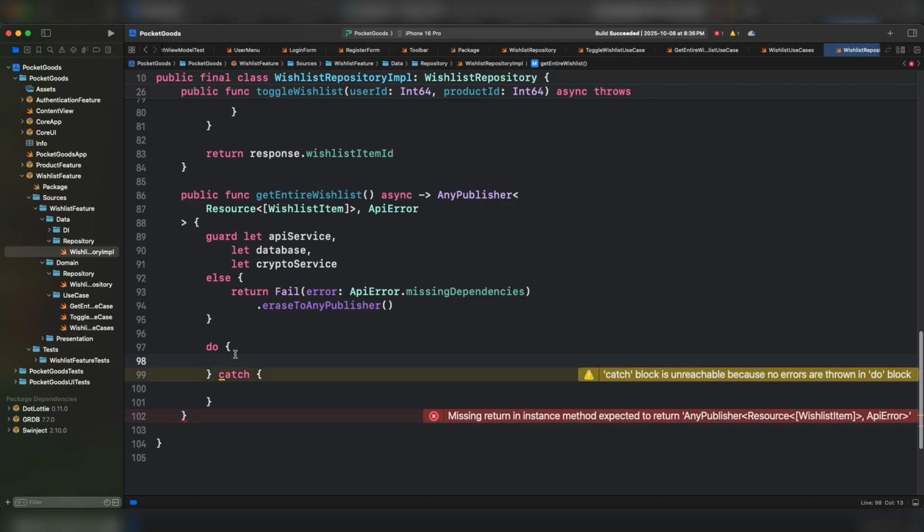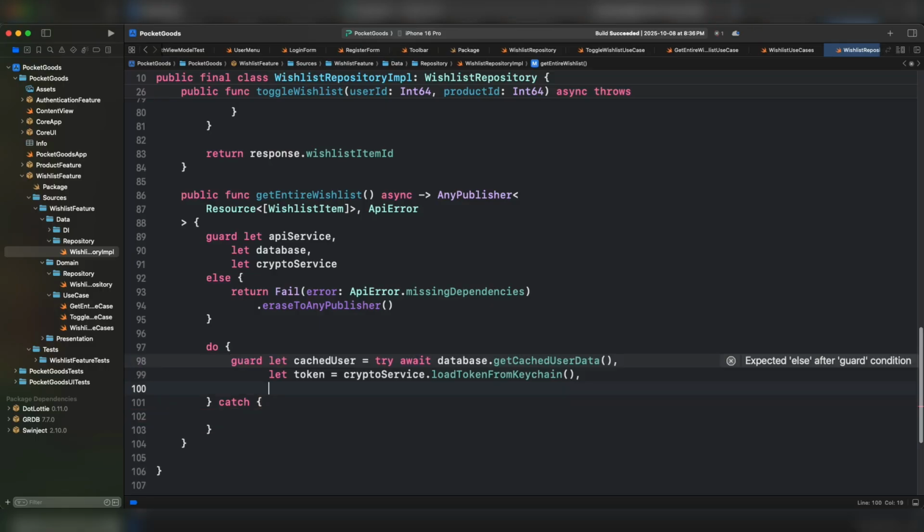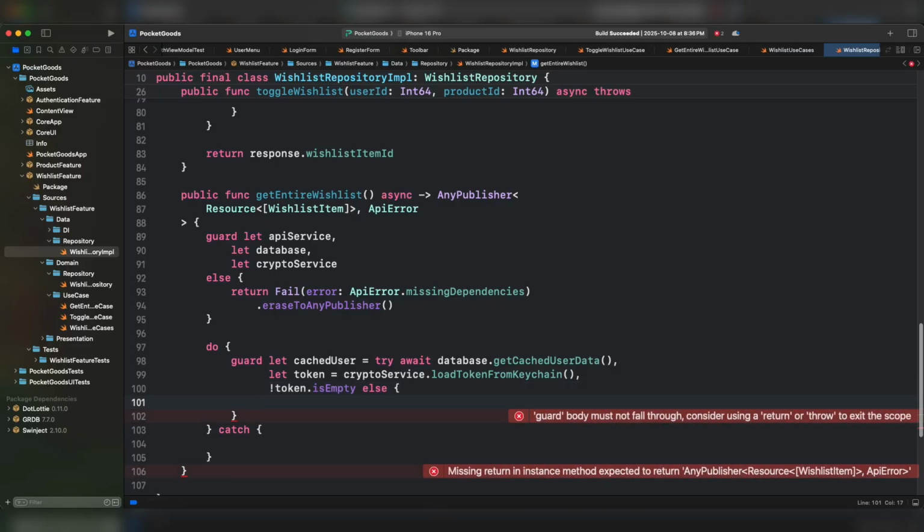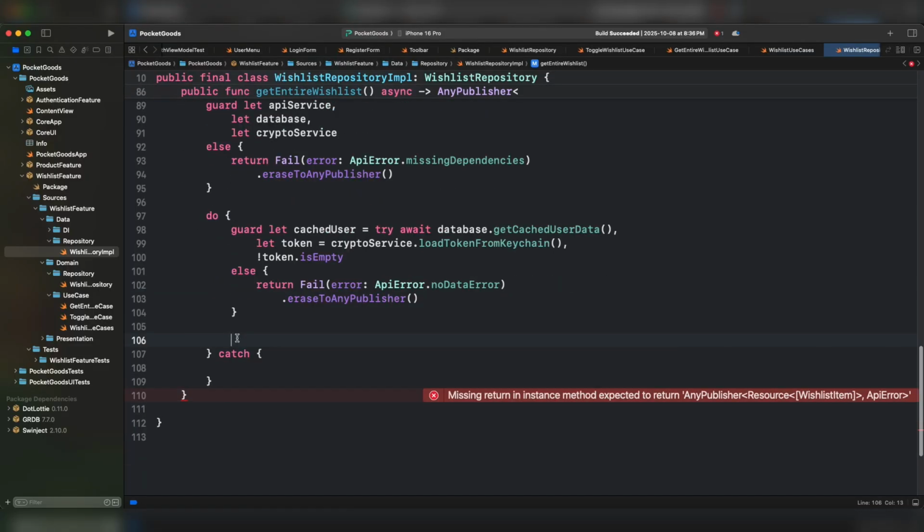What we have to do here is get the cached user. And again, just to simulate the session, we need to access the snapshot of this current authenticated user and get the token. The token should not be empty. Otherwise, we need to raise to any publisher an error. This particular function should give us a resource. Therefore, we need to distinguish between the loading state as well as the success or error state.